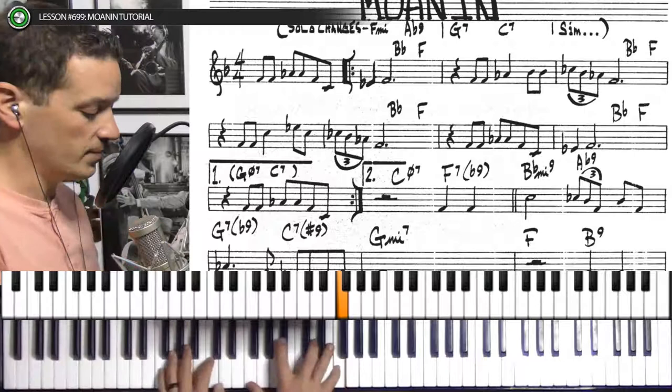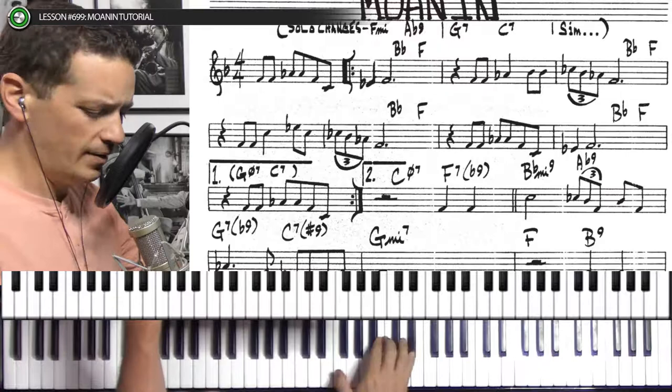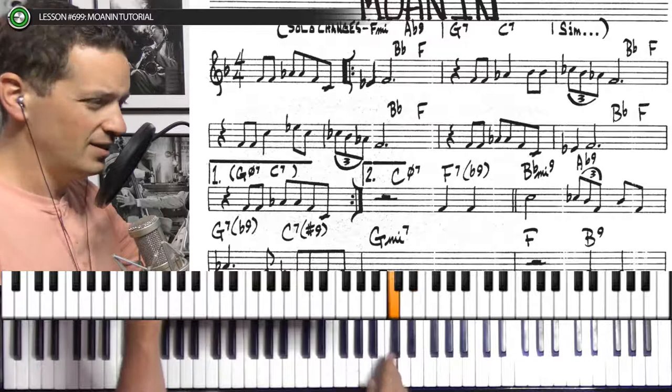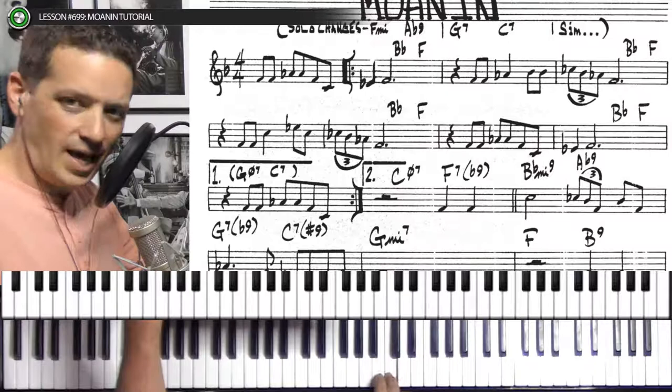Now, here's the last one. This time, instead of going up kind of high, we're going to go up really high. So the first one stays down low. The next one stays in the middle. And the third one's going to go way up high. And this is not written in, but I'm going to slide into that C right there with that B next to it. You don't have to.